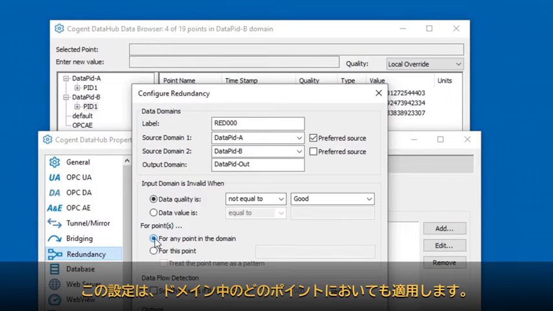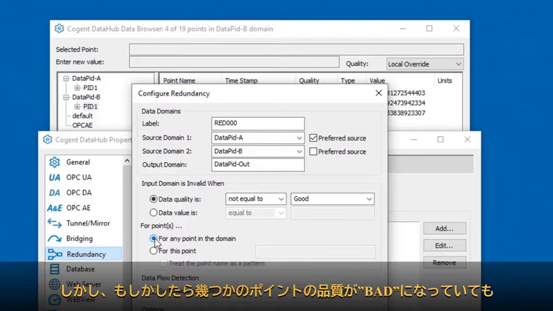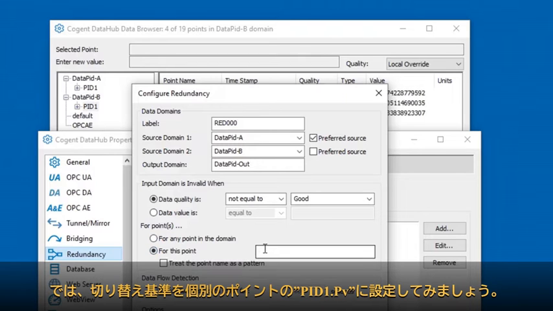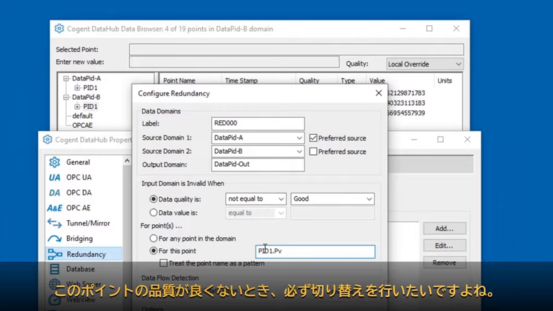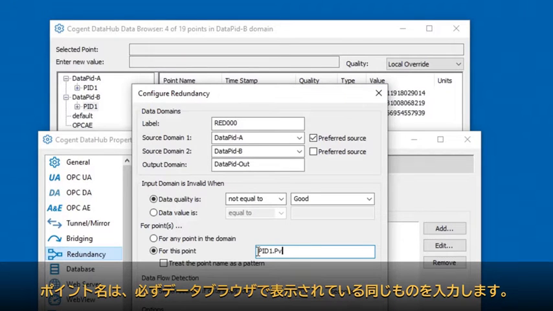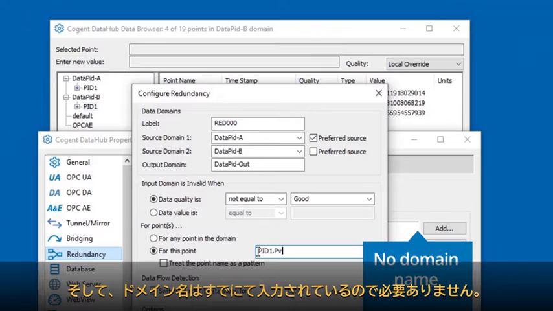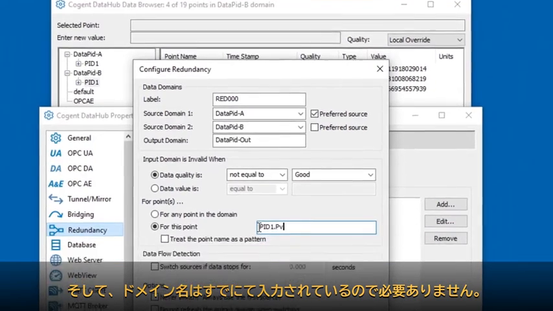We could have this apply to any point in the domain, but maybe some points can go bad, but we still won't want to switch. Let's apply the switch criteria to a single point, pid1.pv. When this point quality is not good, we definitely want to switch. Be sure to enter the point name exactly as shown up in the data browser. Case is important. And there is no domain name because the point is in both of the input domains.